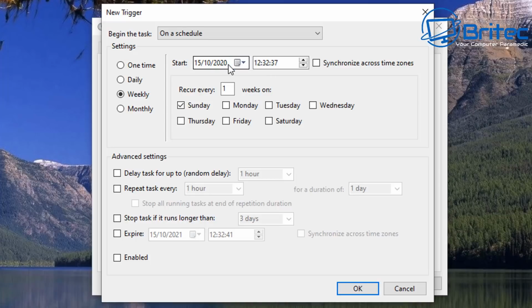And basically that's all set there. And if you want to set any other settings inside here, you'll be able to change this to whenever you like. So you can set this up how you like. You can see to repeat the task every so many hours, and also stop the task when it runs longer than so on, expire and enable, and so on.